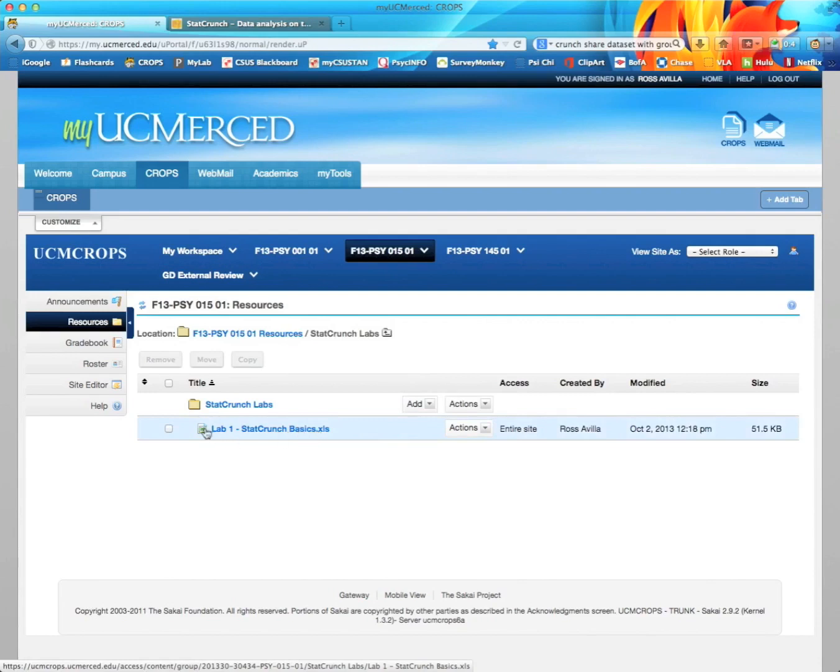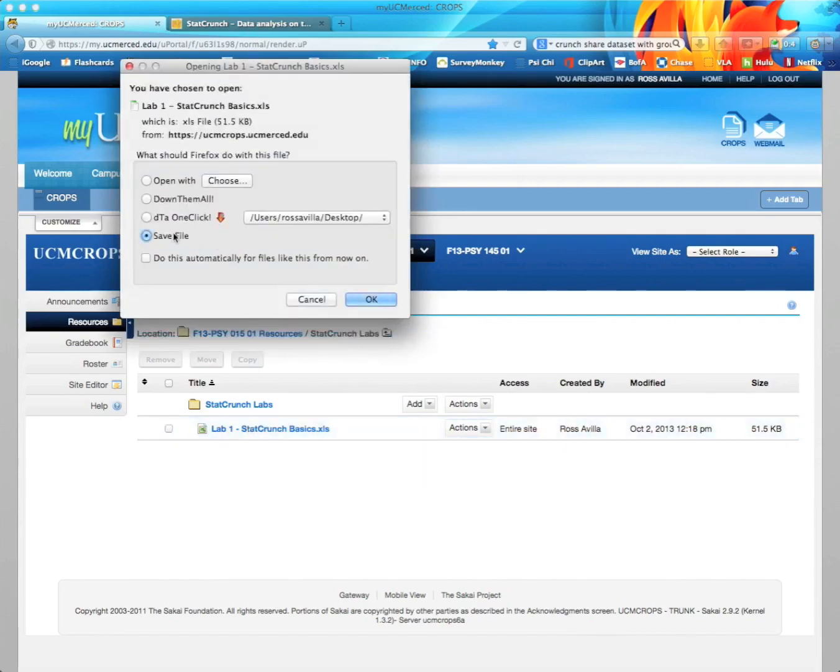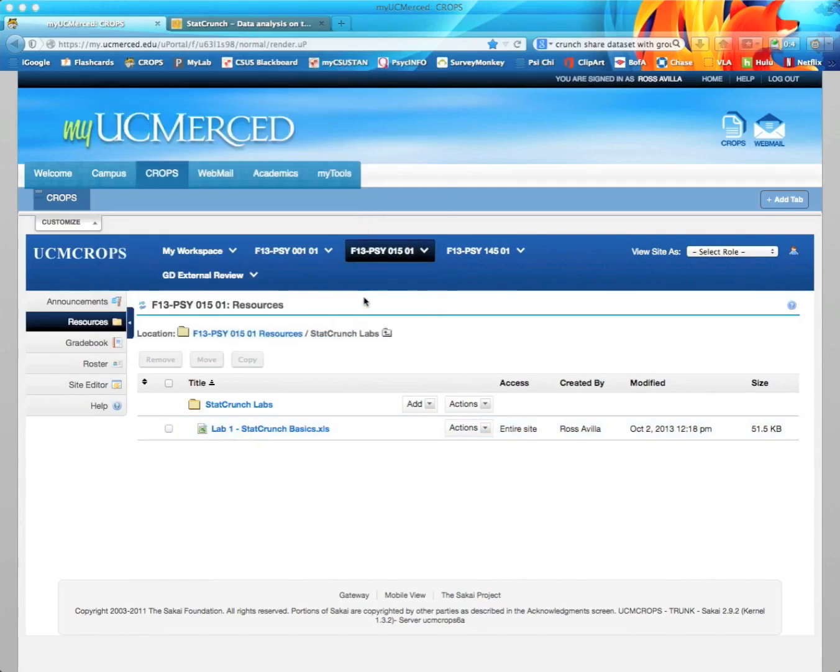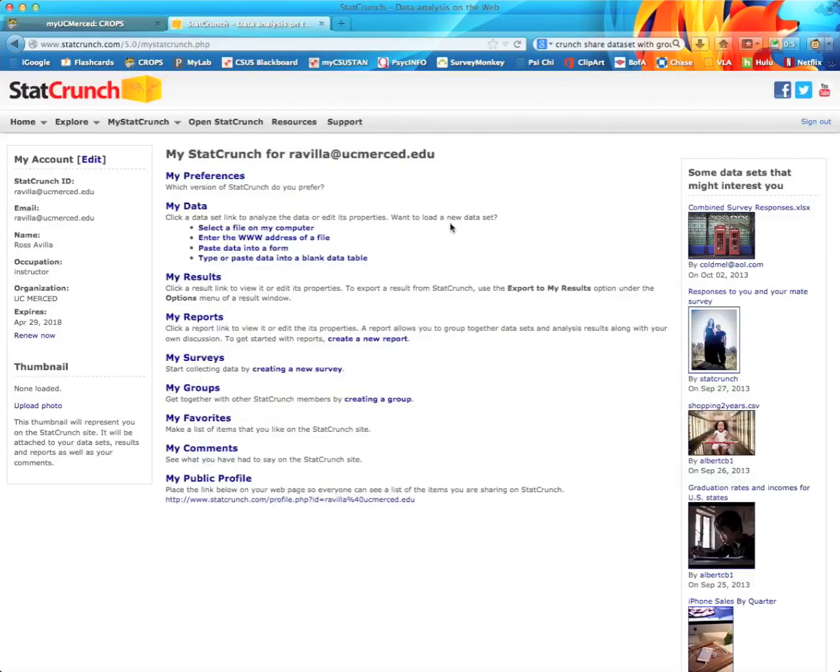But by the time you get here, it'll have this file along with the homework file and instructions that you're going to be working on, because we always do two separate files, one for the tutorial and then another one for the homework. So I'm going to go ahead and click on this and just save the file, and make sure you know where it's saved, because we're going to save it and then open it up in StatCrunch.